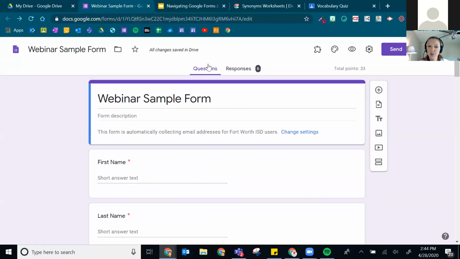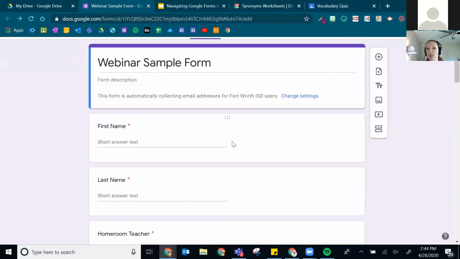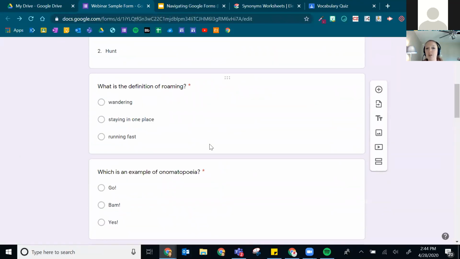Branching allows us to take our students to different questions based on how they answer one question. So if I wanted to use my Google form as a teaching experience, meaning it's not just for assessing my students, but it's also maybe used for reteaching as they go. So if the question is, what is the definition of roaming? And they answer it correctly, one option is to send them to a harder question or a different question. Maybe they've mastered that concept. I bring them to a different concept from there.